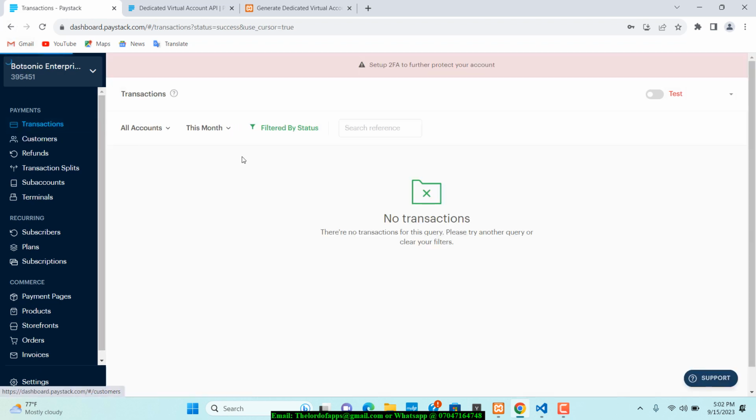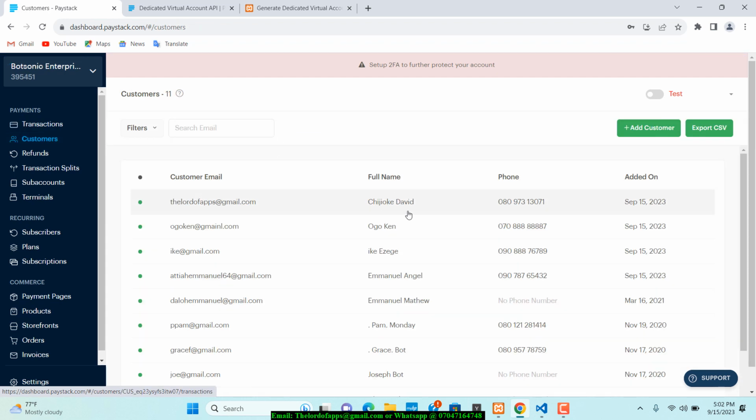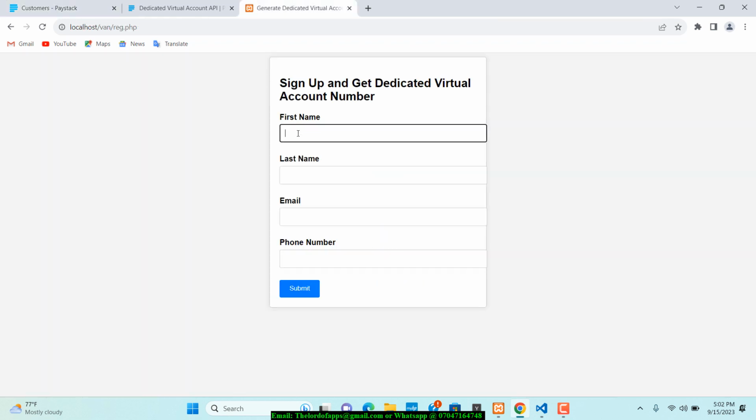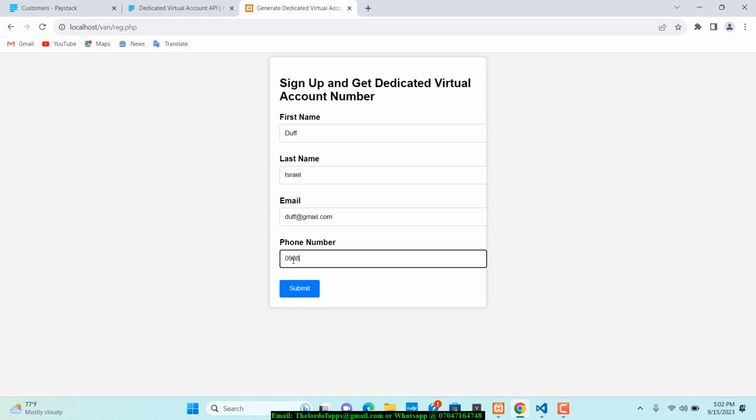Let me just go back. What happens now is that if I create a new registration from this demo, it's going to come in here. So I'm going to do that right now. Let's say Dove as the first name, and his last name is going to be Israel, and let's say dove at gmail.com, and let's enter his phone number right here, which we're just going to make up. So let's say this is his phone number, and I'm going to hit submit. Let's just make sure that that phone number is actually correct.